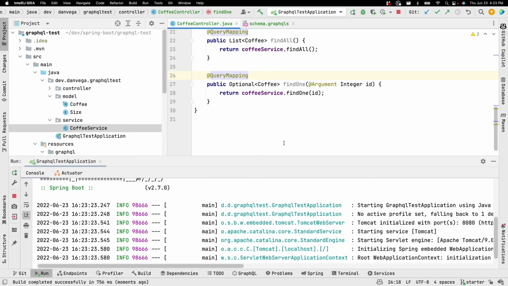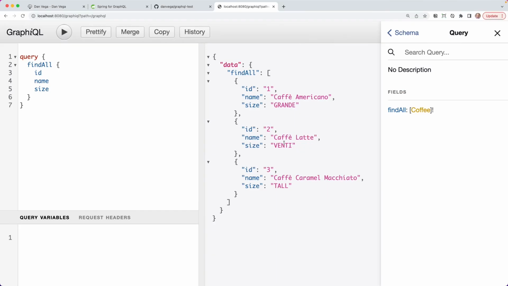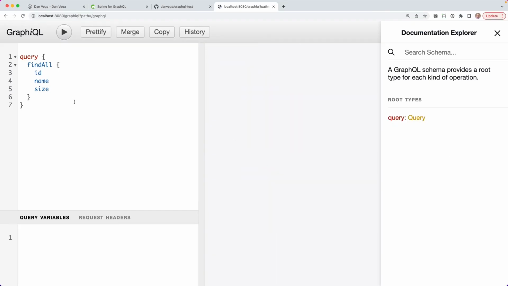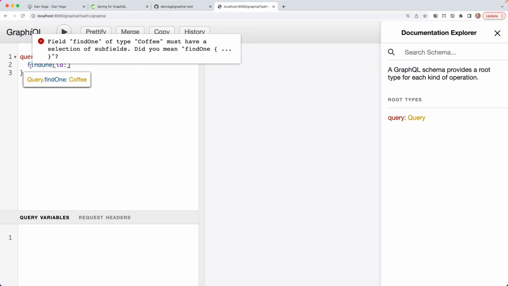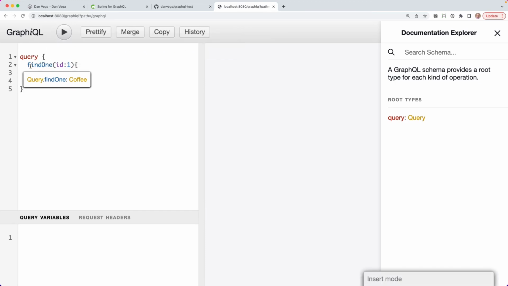So I'm going to run this, head over to the web browser, and I need to refresh this so it finds that find one method. So I'm going to say find one. Needs to take an ID. We'll just say number one, and I'm going to get the ID. That's coming up. ID, name, size.